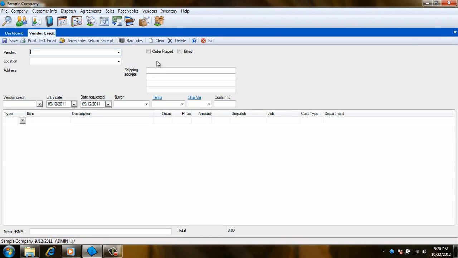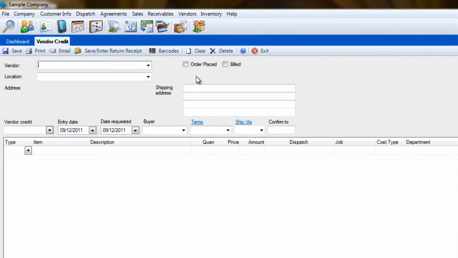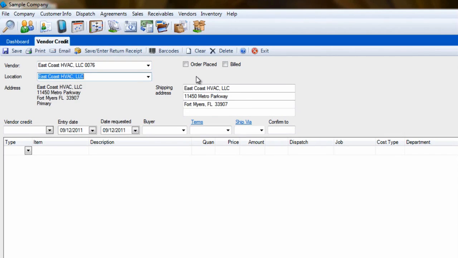This screen is very similar to the Enter Purchase Order screen, except that instead of ordering parts into inventory, it is used to return parts back to a vendor. Your first step will be to select the vendor you want to return the part to. Then assign a record number by tabbing through the vendor credit field or by typing in a number manually.